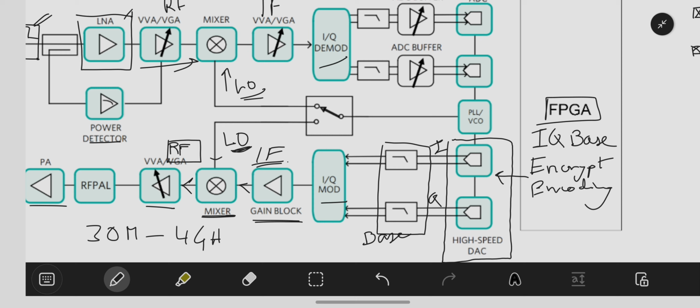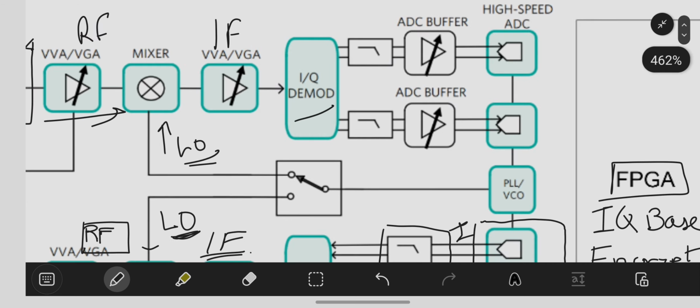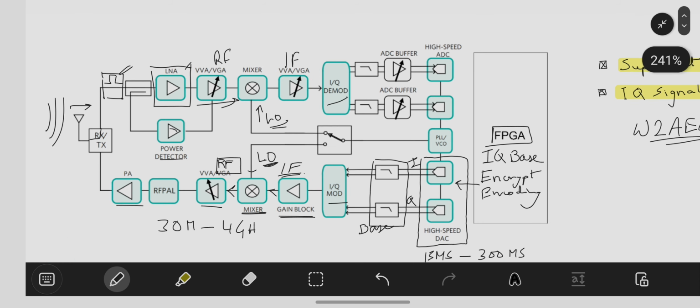There are some IQ demods and some IQ modulators which work in a very wide band signal range, and in those cases we can eliminate a lot of the front end components like the mixers and all. But generally it is good practice to be aware of this entire chain, because there might be an IQ demodulator which is very cost effective and you have to use it for the design, but it only operates from 2.3 gigahertz to 2.5 gigahertz, but you have to hit a frequency range of 30 megahertz to 4 gigahertz.